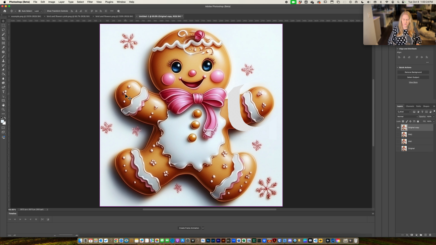Oop, me and the scroll. So now we're just going to hit W, and we're going to notice that I'm in the Object Selection tool, but I actually want the Magic Wand tool. So I'm just going to select this blank area, and then I'm going to use Generative Fill.